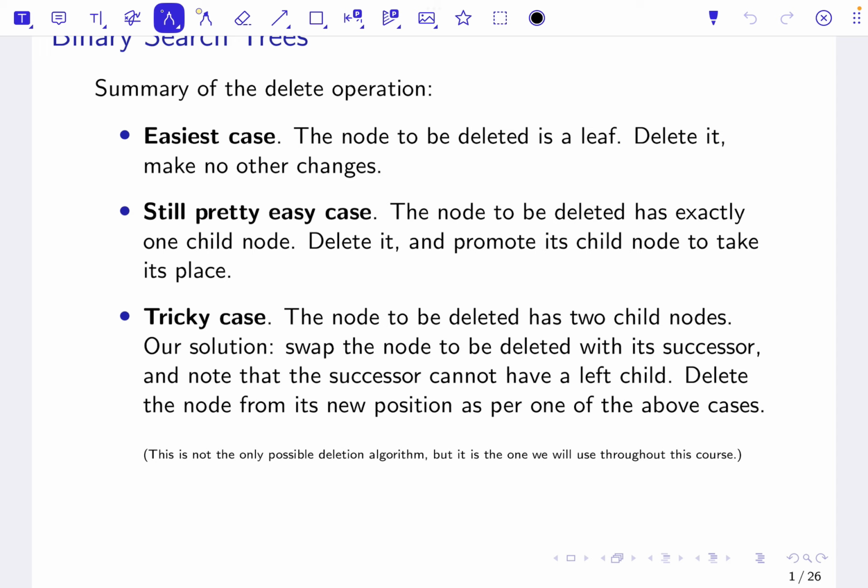This slide, I think, really should have been at the end of the previous lecture, but we just learned how to delete stuff. There are 3 cases to it, which I'll summarize here. The easiest case is when the node to be deleted is a leaf. That's just like deleting a node from the end of a linked list. You just make its parent point to nothing.